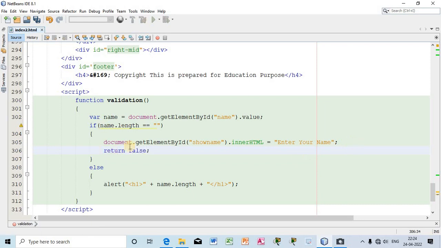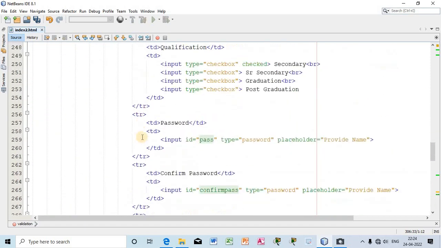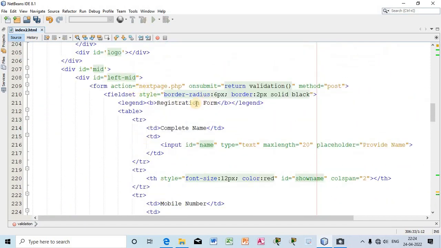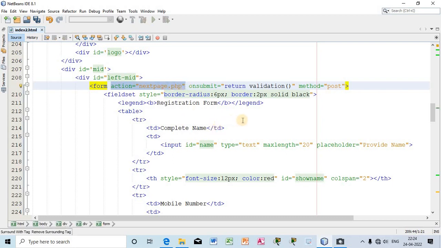What does this return false mean? Actually, this will stop the default action of the form. When you click the submit button, the default action of the form is that you will be taken to the next page. So we have in the form action next page.php. So if you click the submit button, the default action is that we are going to access the next page.